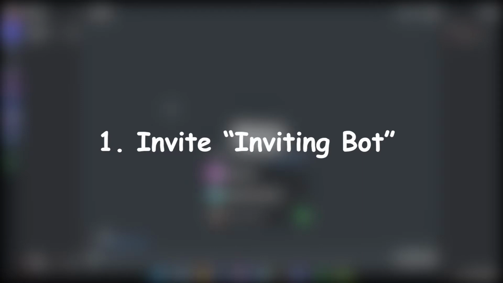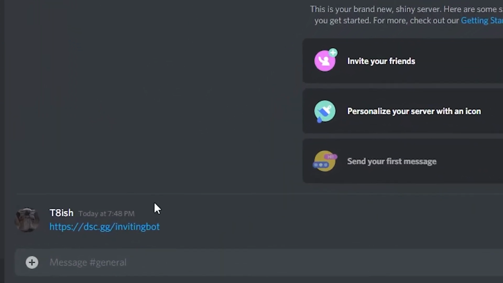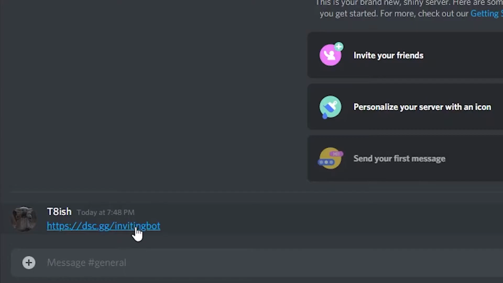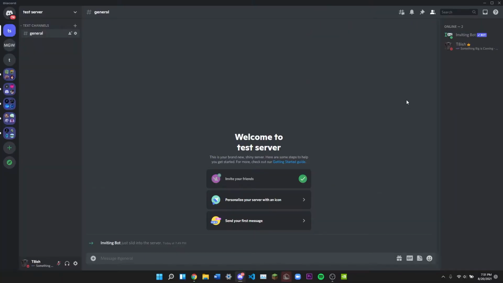The first step, of course, is to invite InvitingBot. You can find an invite to InvitingBot easily at dsc.gg/invitingbot. I'll also leave the link in the description. As you can see, I've added the bot to my Discord server, and it's a verified bot, so don't worry, it won't cause any problems. Now, let's get started with inviting bots to our server.